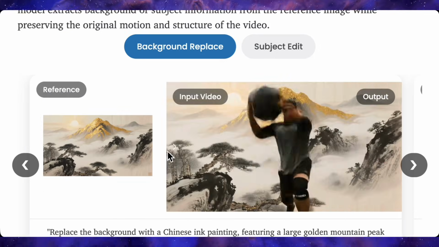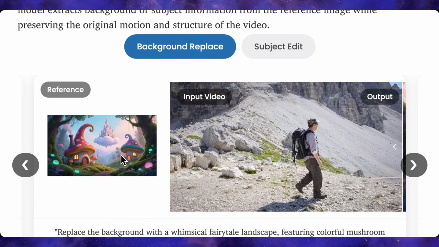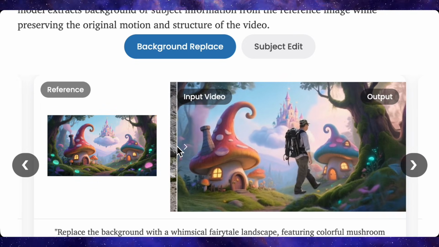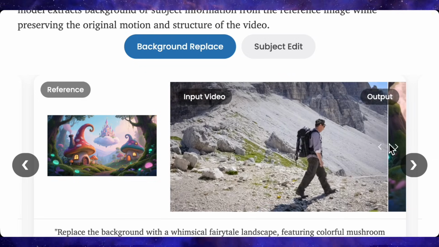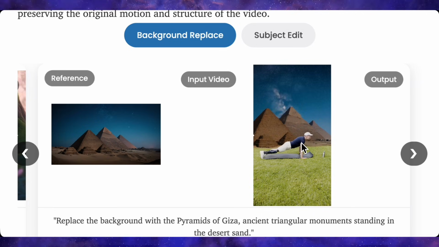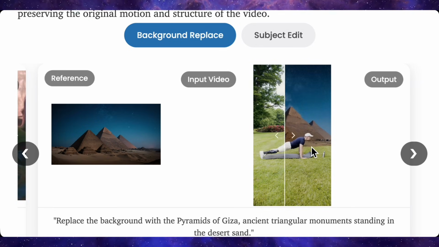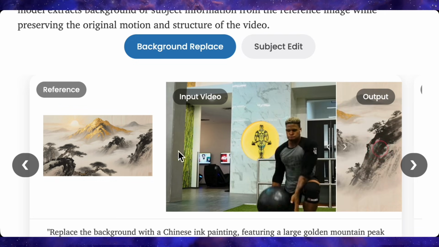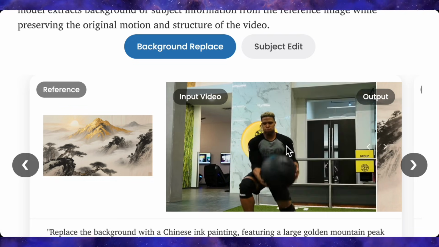Even background replacement works with a reference image. A hiker in the mountains, you feed it a 3D art style landscape as reference, and it places that exact aesthetic behind him. A man doing push-ups in a garden gets the pyramids of Giza dropped behind him because they fed in a photo of the pyramids. When text prompts aren't precise enough, the reference image mode basically solves that problem entirely.